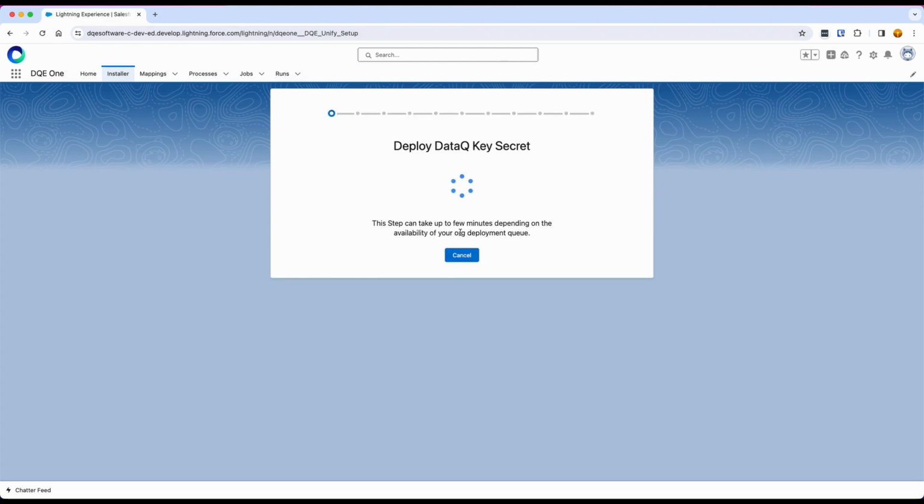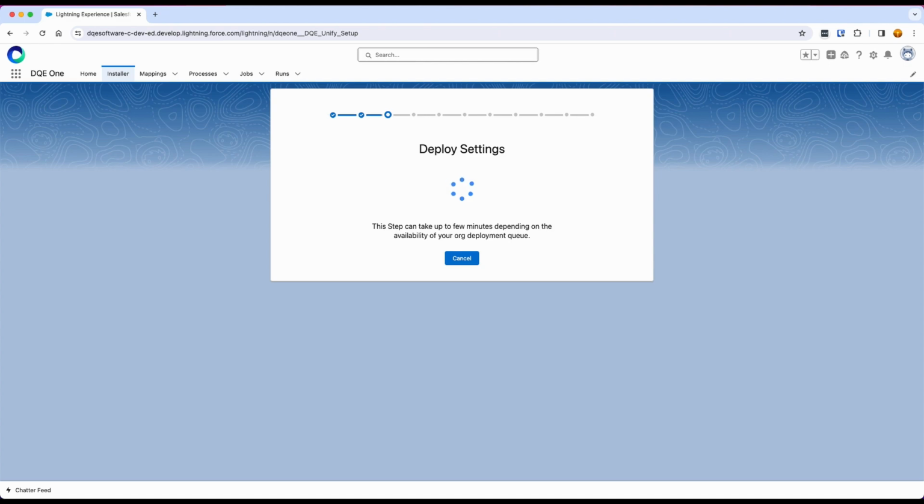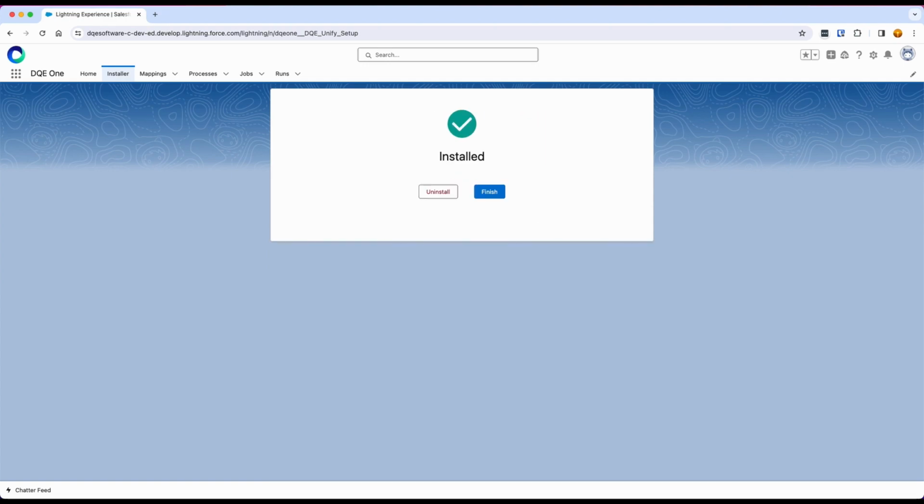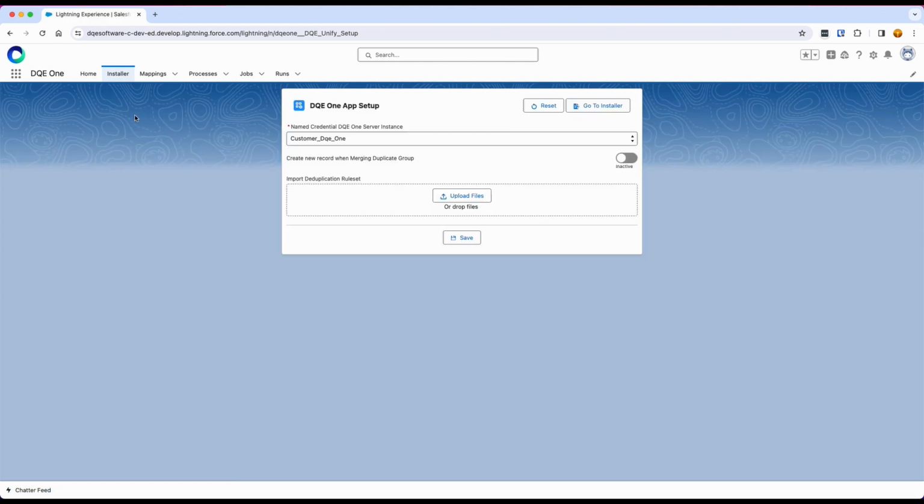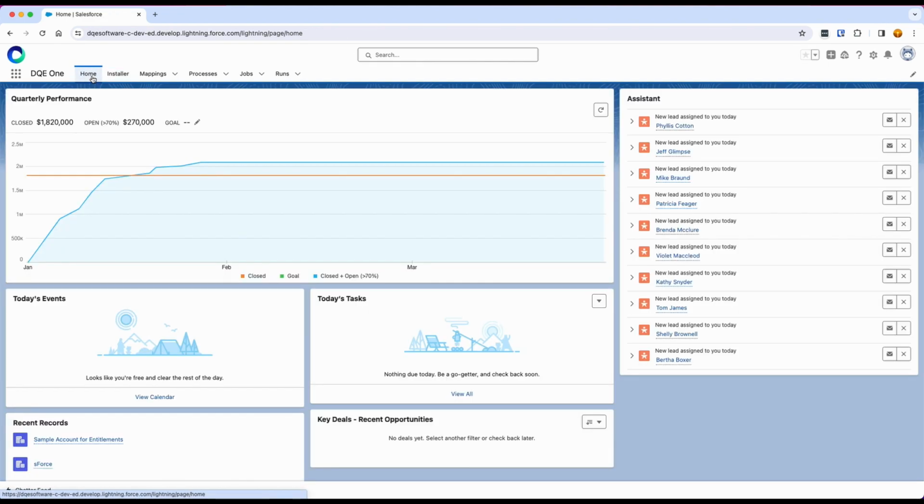Select Submit on the OAuth registration. The installation will now deploy components of the DQE One application. Select Finish. Click Save to return to Salesforce. The installation of DQE One is now complete.